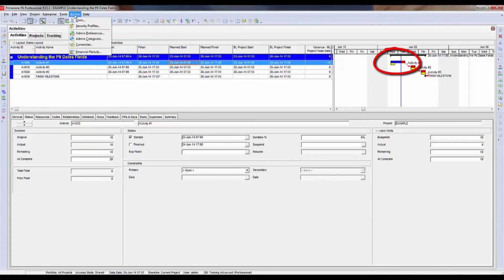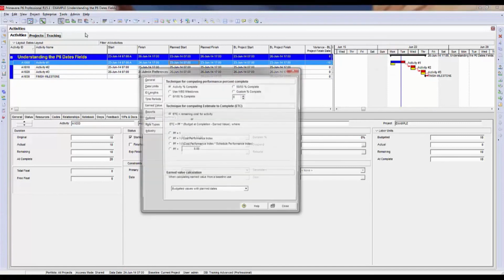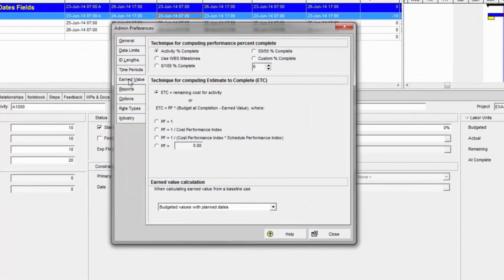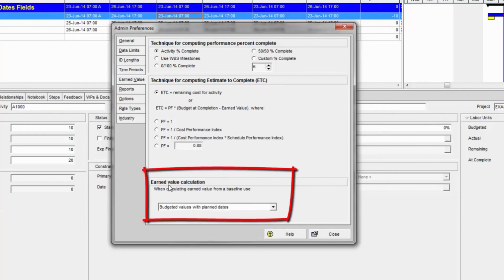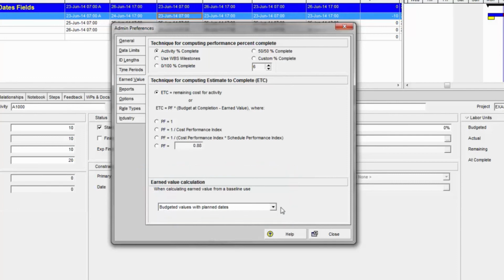This is where we need to understand the admin preferences. So I'm going to go to the admin menu and then to admin preferences. Under the earned value tab in the admin preferences window, at the bottom, there is a spot called Earned Value Calculations, and it says, when calculating earned value from a baseline, use budgeted values with planned dates. The other options are at completion values with current dates or budgeted values with current dates.